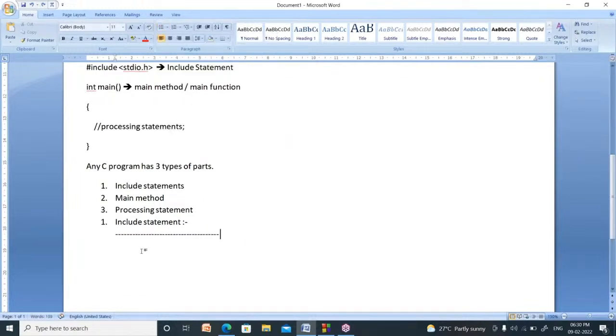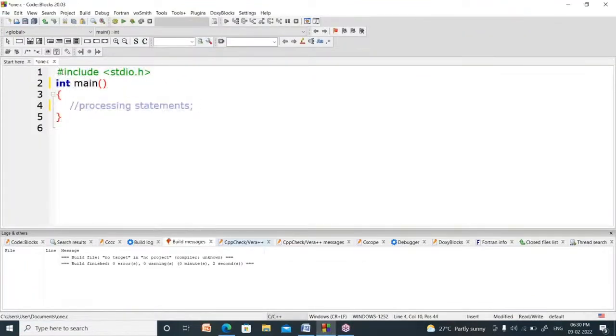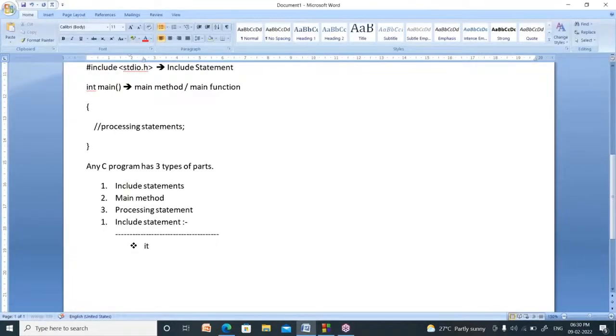Include statements are the first statements in any C program. Why? Because we write hash include stdio.h on top of the program. So it is the first statement in any C program. It always begins with the hash symbol. The name of this symbol is hash symbol.